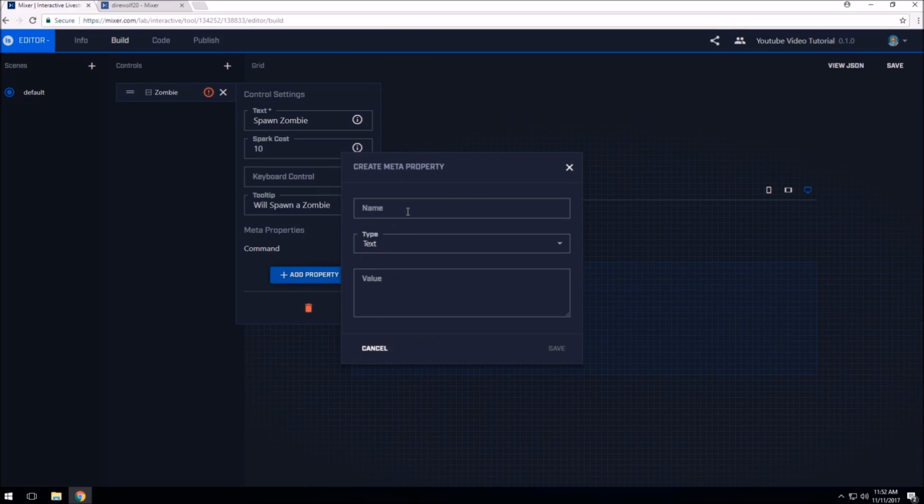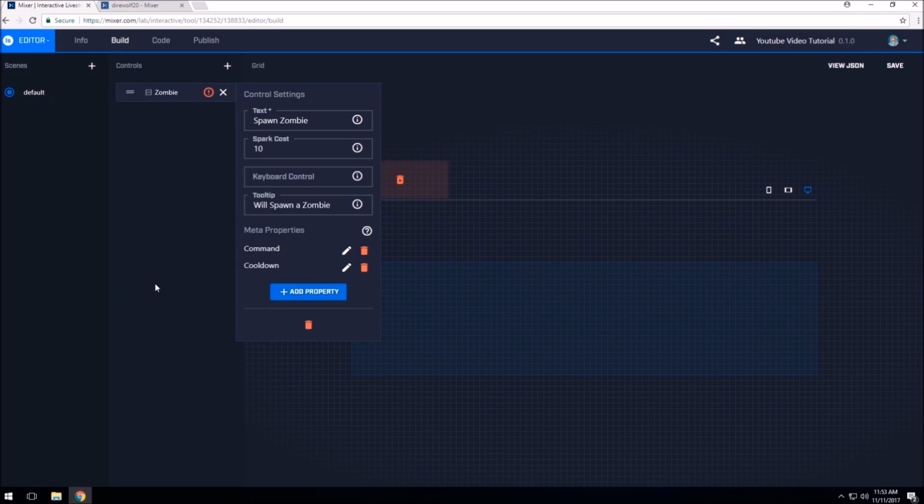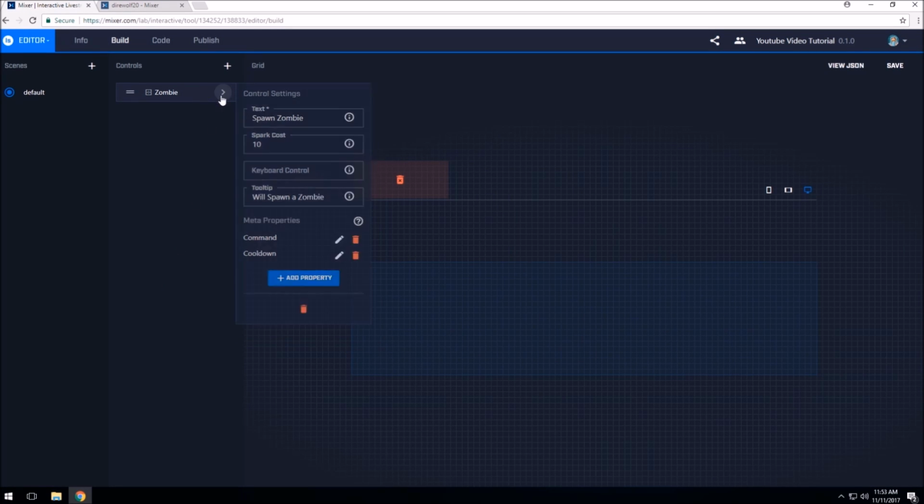The next property we might want to add is called cooldown. And the cooldown property we want to have be a number. This is how long in seconds the button is unavailable for after it's clicked. So once you click it, if you want to make sure that it can't be clicked again for a certain number of seconds, you can specify the cooldown. In this case, I'm going to set it to 15 seconds and hit save. Excellent. We now have a zombie button.